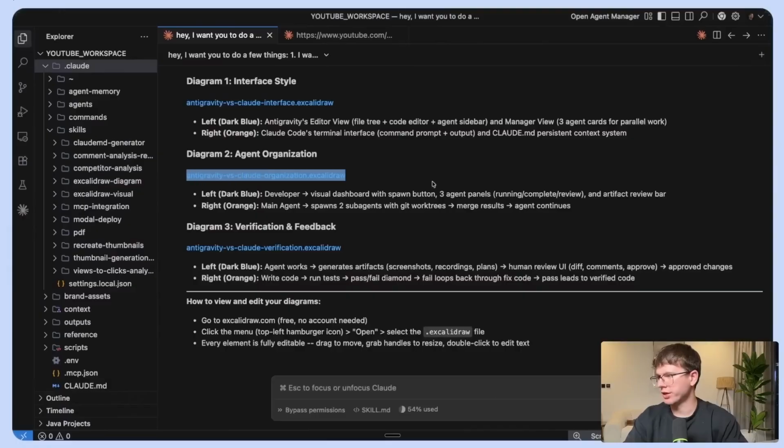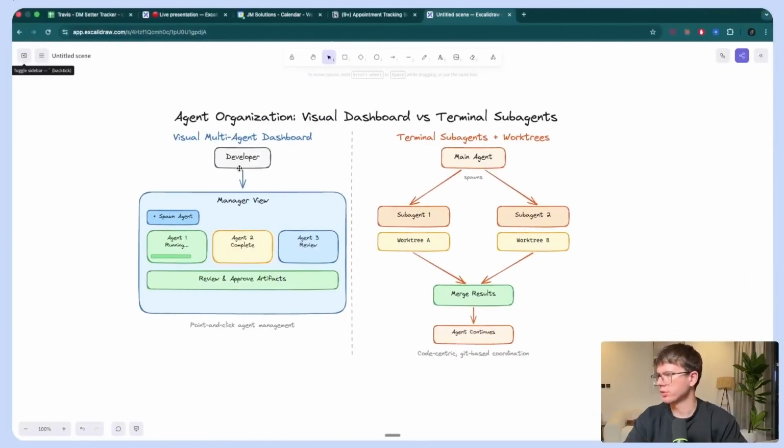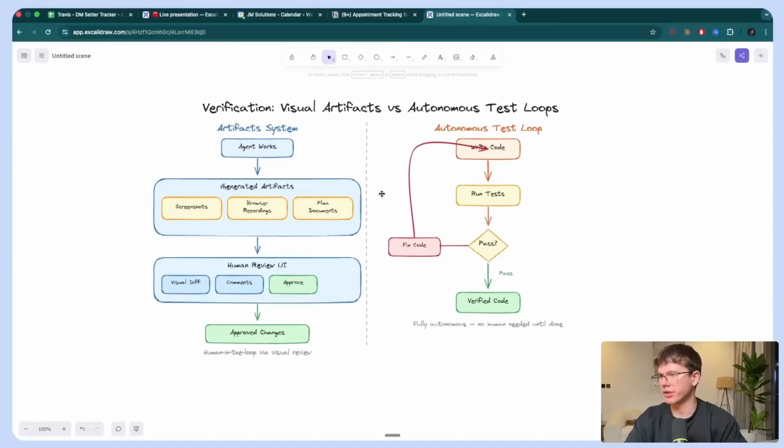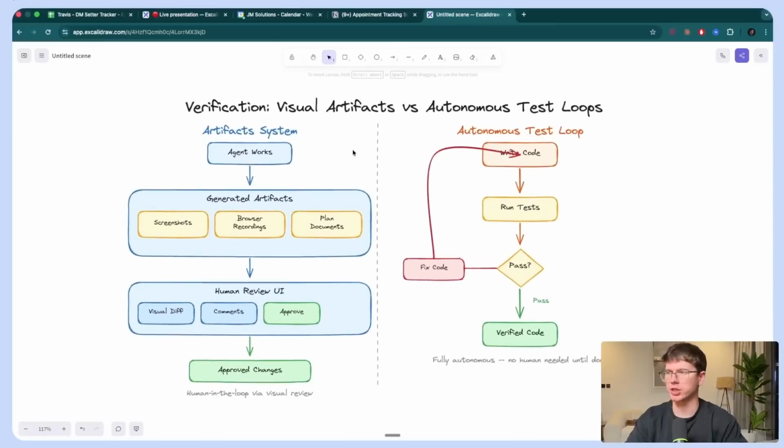The next one is agent organization, which is this one right here, which is on the left-hand side is anti-gravity. On the right-hand side is Claude Code, showing the difference. And finally, we have the agent verification, which is this one right here. So the verification and how they both work.